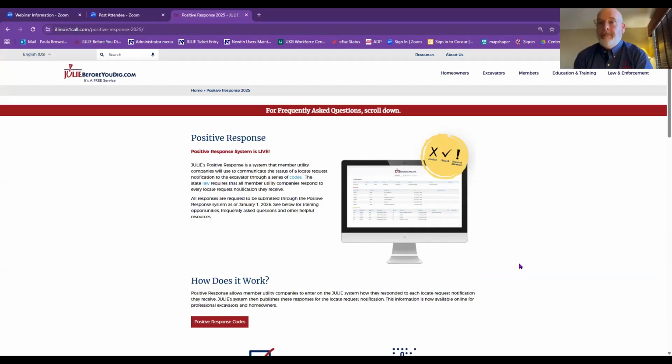So yes, there are two things here. Number one, we had an issue where some of the locators were sending calls or emails to the excavator saying they couldn't see the maps that were attached. That's a different situation than actually checking the positive response system. If a locator calls and says they can't see the attachments, a lot of that's been addressed though, hasn't it, Paula? I don't know so. That's one issue that could be happening, but you're right.